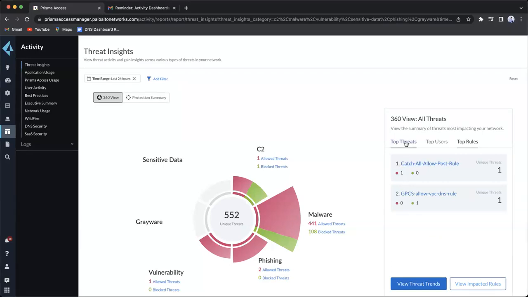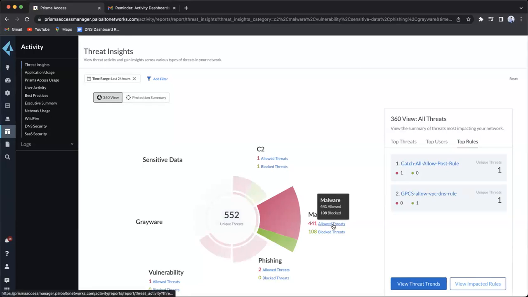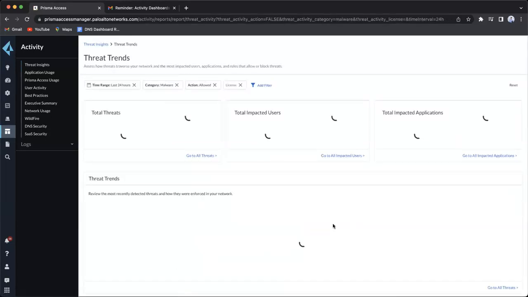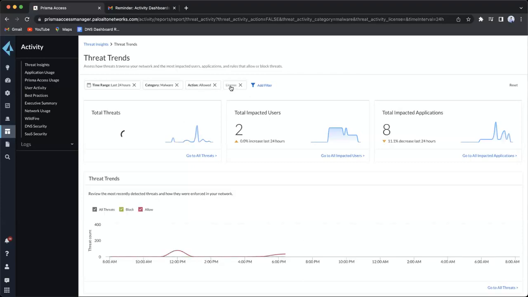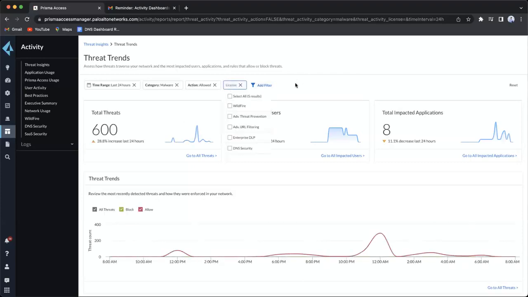If I want to look into more detail, let's say, for example, you are interested in malware, I'll click on all the threats that were allowed and we can dig deeper into it. In this case, the category that we have selected is malware and action is allowed. If we don't have these filters on the top, we can select any particular license if we are interested in WildFire or URL filtering, and we can change the time frame. So we have a lot of different filters that we can use to filter the entire data on this page.